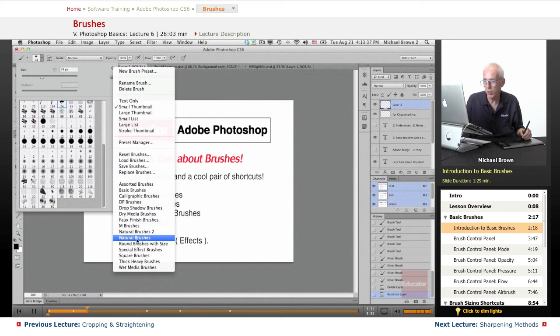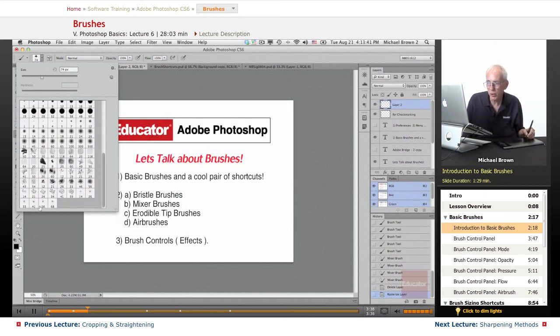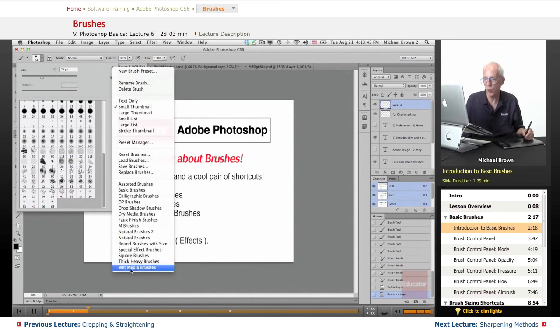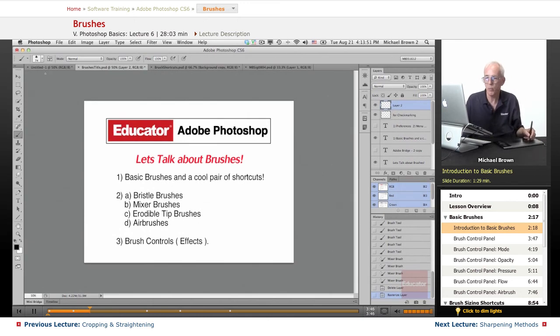Let's try one more. Natural brushes, regular. Append those. And we got some more shapes on there. There's a whole series that you can put in here as well. And you can create your own brushes, which I'll show you how to do in just a moment. So that's the basic brush panel.